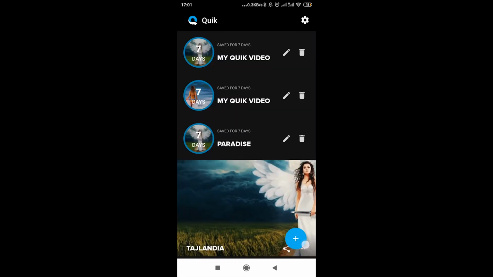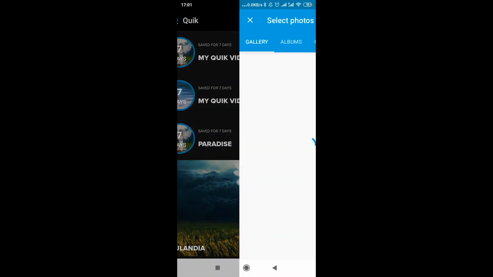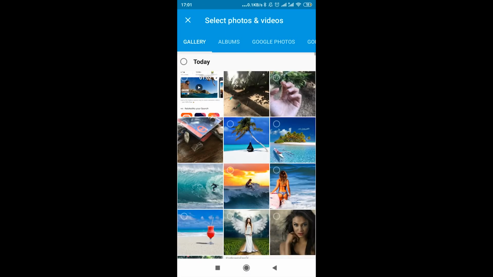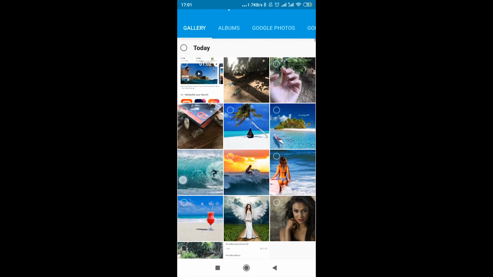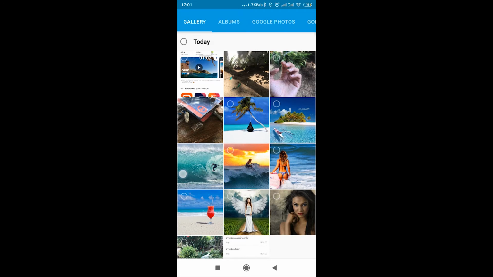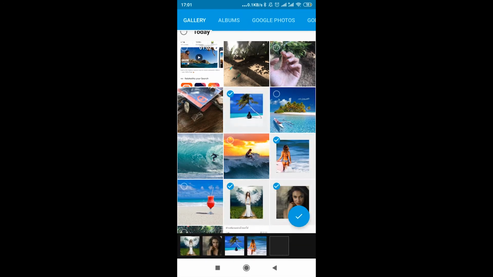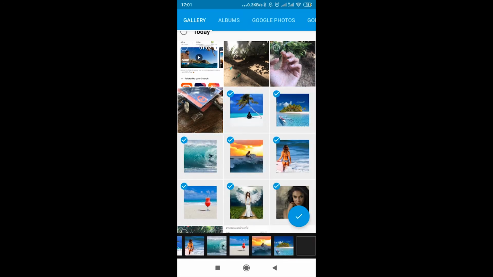To do that, we click on the plus over here. And after clicking on the plus icon, we need to choose photos that we want to add to our video. So in order to add photos, all we have to do is just select them. And after we select the photos, we need to click over here. Right now, our video was already created.